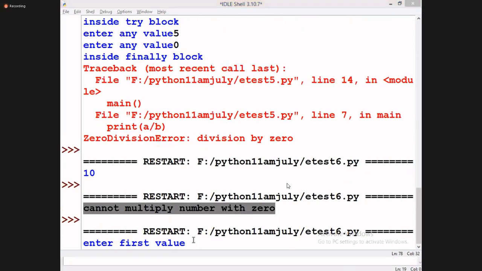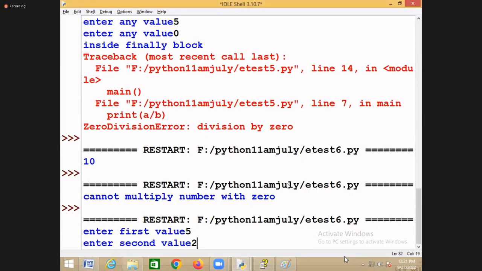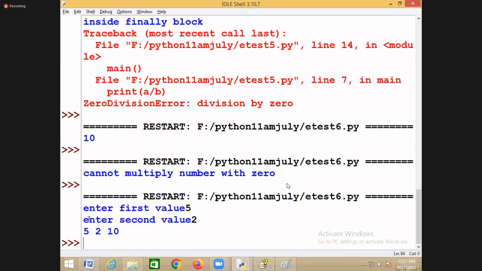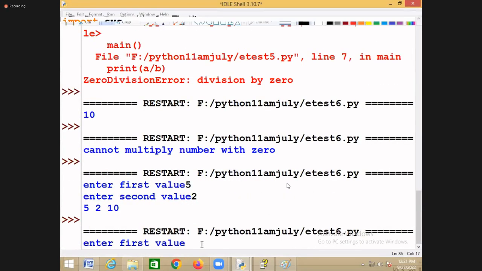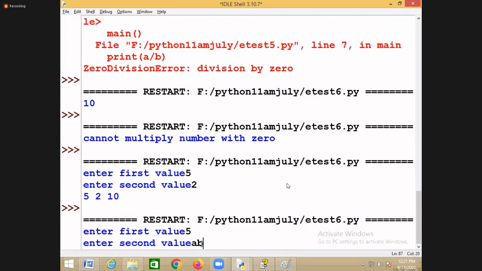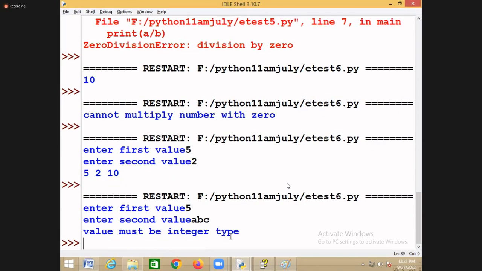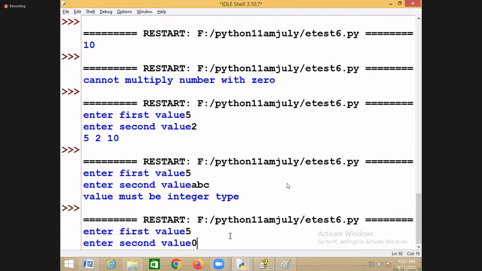If you see this, enter first value 5, second value 2. Is the execution of the try block successful? Yes. On successful execution of the try block, it doesn't execute the except block. I execute again. Enter first value 5 and second value ABC. Will it convert ABC to integer? No. Then it raises value error. Is the value error handled? Handled. So there is a message: value must be integer type.